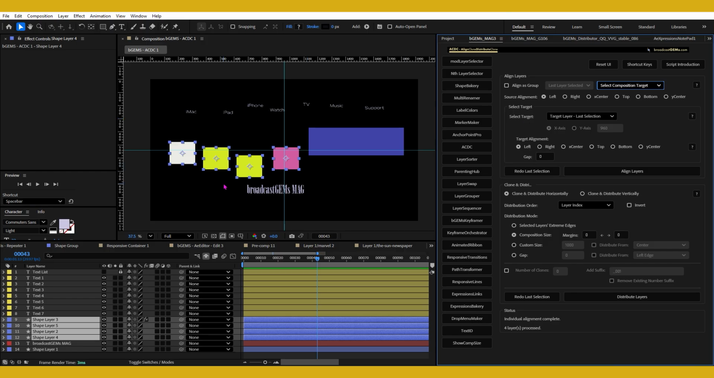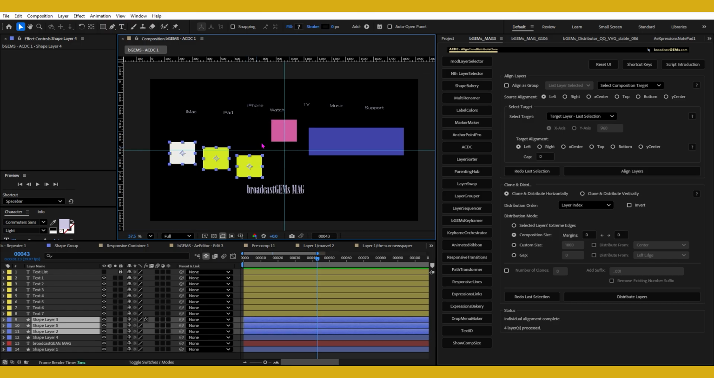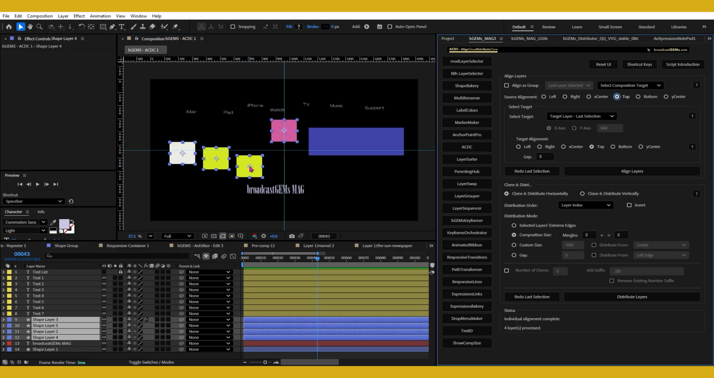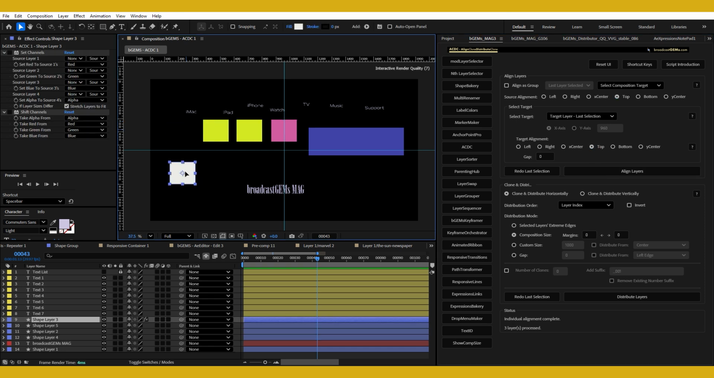right? So let's assume I've selected this guy and then I'm going to shift select this guy. Alright, so I want all my selected layers, I want their top to be aligned to this layer's top. So I can shift click here or click here. Alright, easy enough.